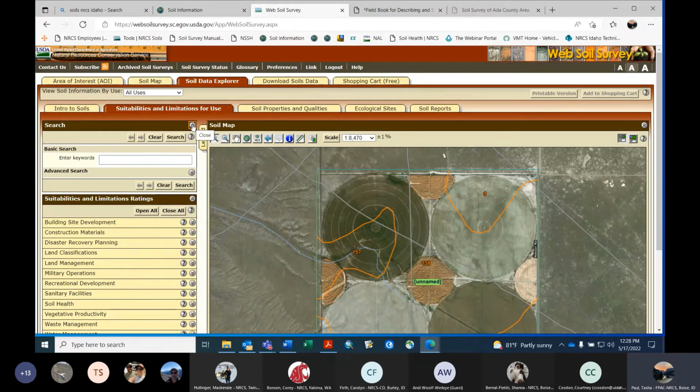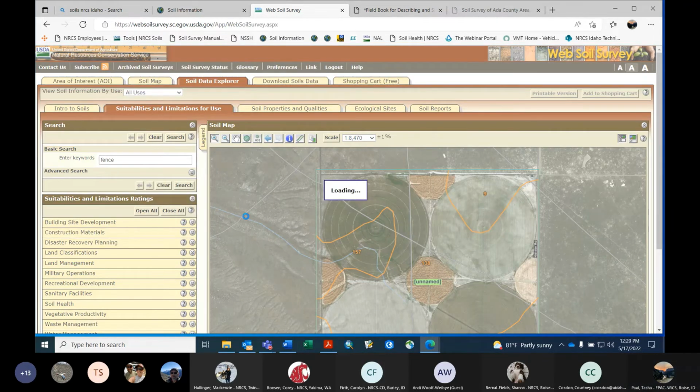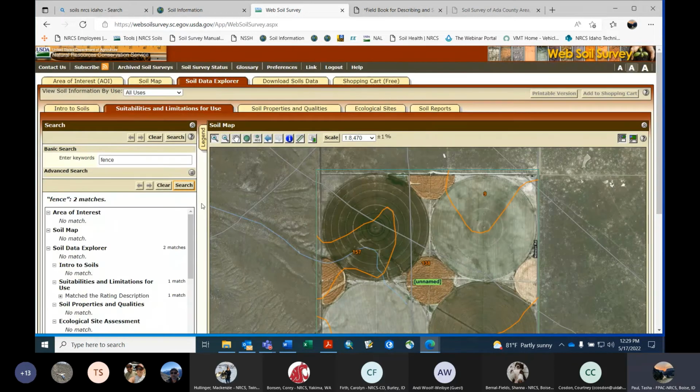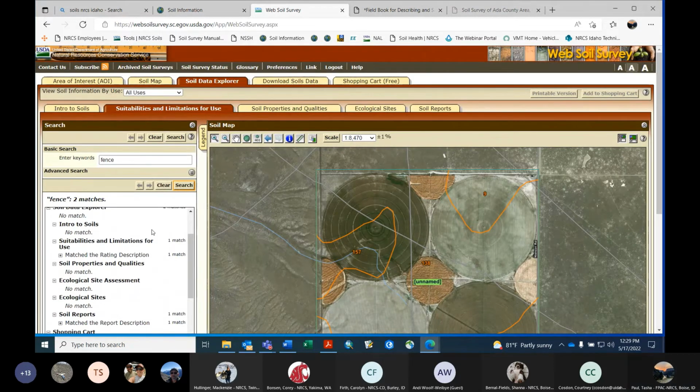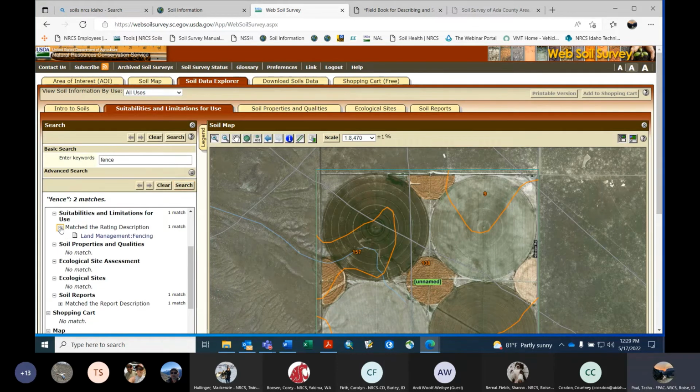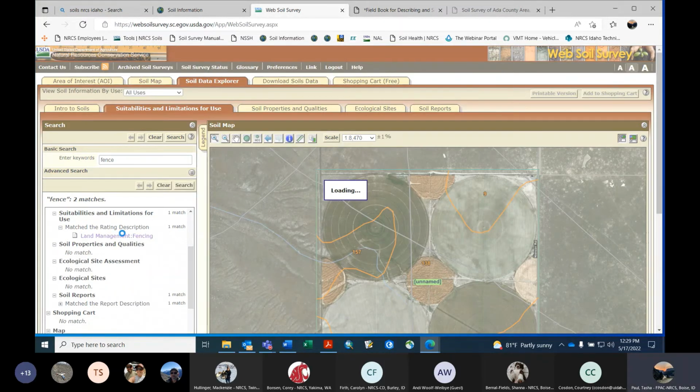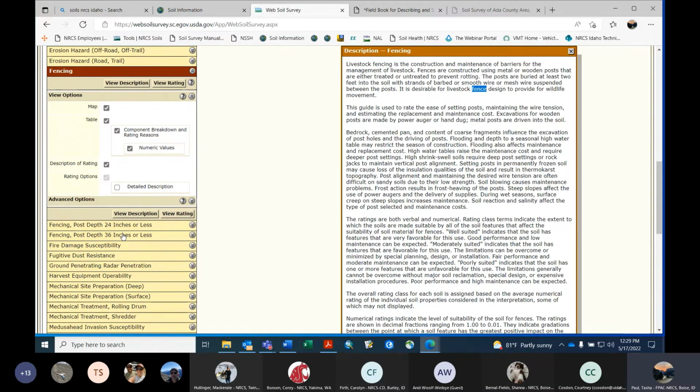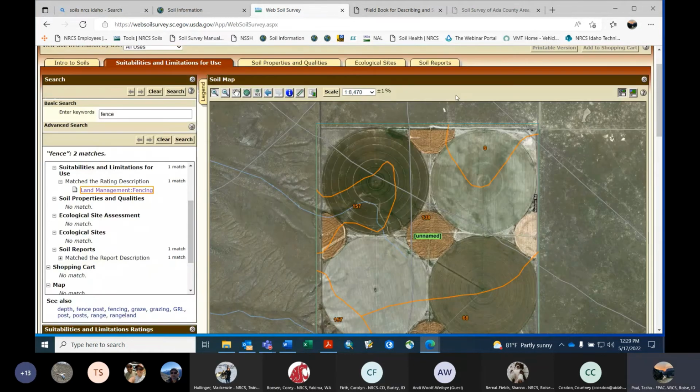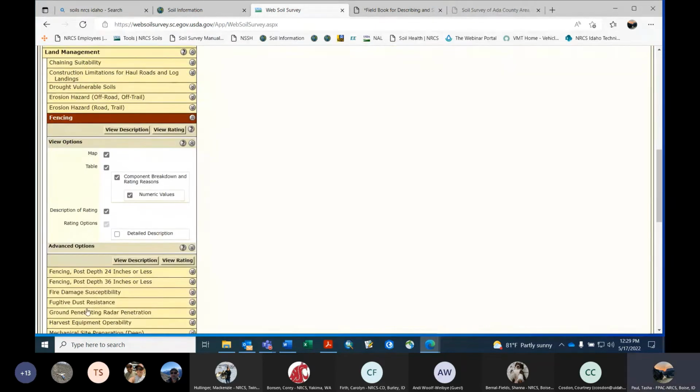Just click the drop-down arrow. So as an example, in that one map unit description we looked at earlier, we noticed a prominent duripan. And if you're curious how such a feature could affect the installation of a fence, search fence and see what rating options are available. So it looks like we have one match. If you click that rating, it automatically navigates to the rating down below, and then you can click View Rating.